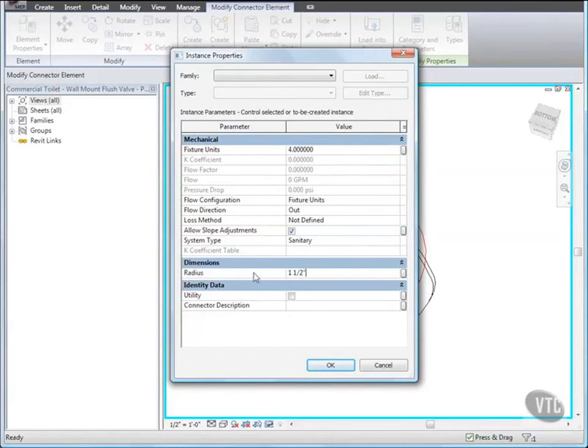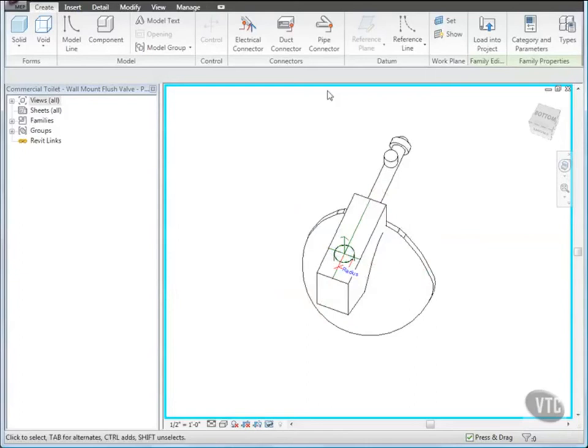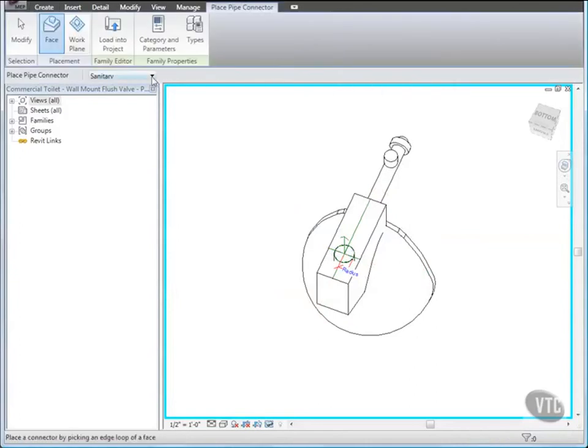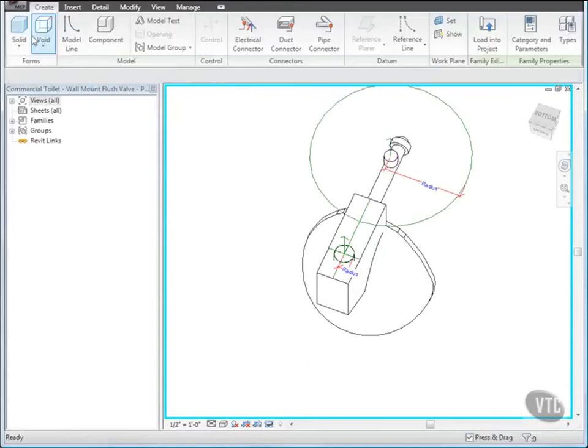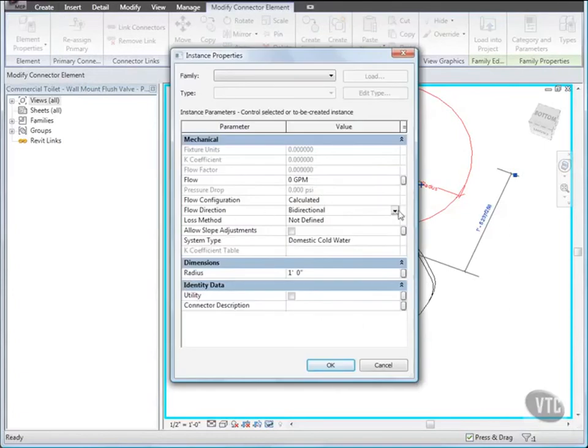and click OK. Then clear the selection, and using the same method, add a domestic cold water system piping connector at the location shown, and go to its instance properties and change flow direction to In, flow configuration to Fixture Units, and make sure Allow Slope Adjustments is cleared, and for Fixture Units enter 2.5, and for Radius enter 3/4 inch, and click OK.